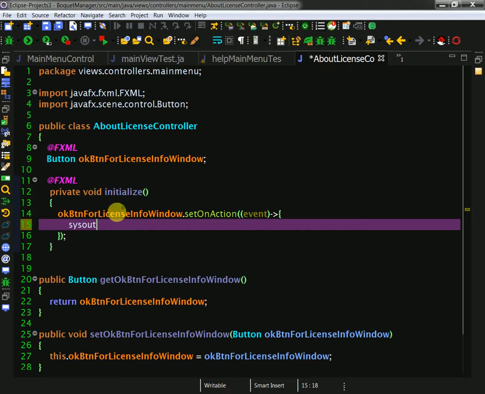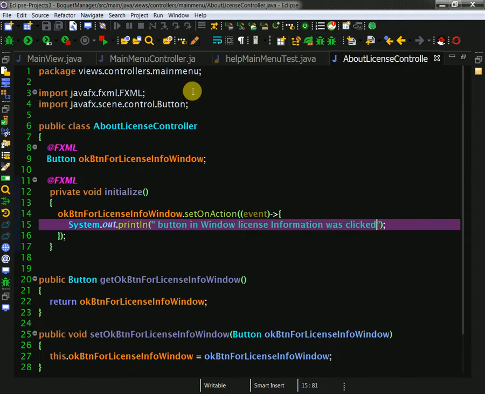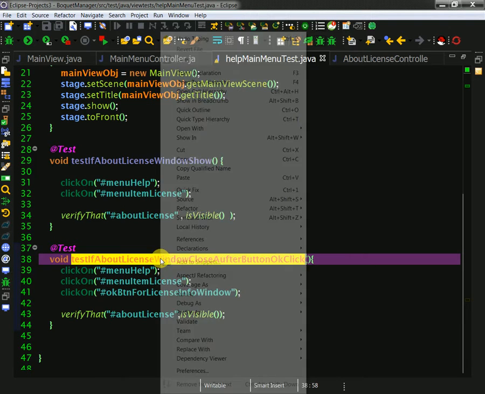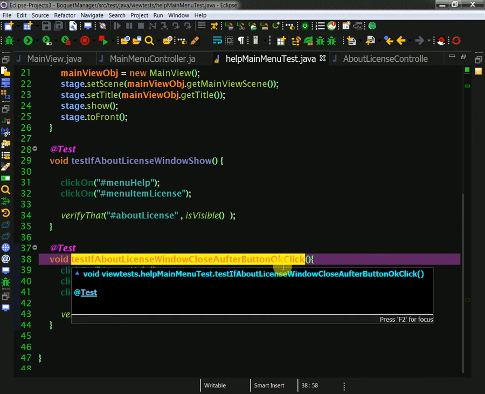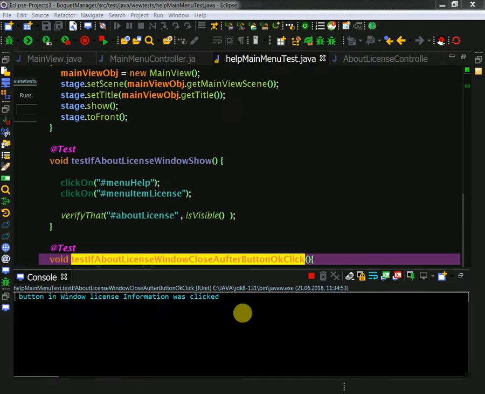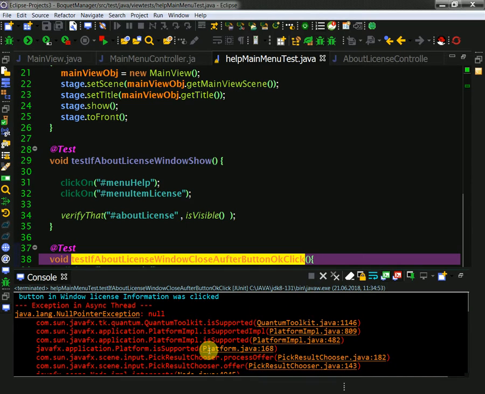Now here I need to write some message so that I know that the button in the window license information was clicked. So the way it will work is like this. I run menu test, don't need it. Help main test here. Here is my test, and I start it, and yep, I got an error. Button in window license information was clicked, but I'm getting this nasty null pointer exception.